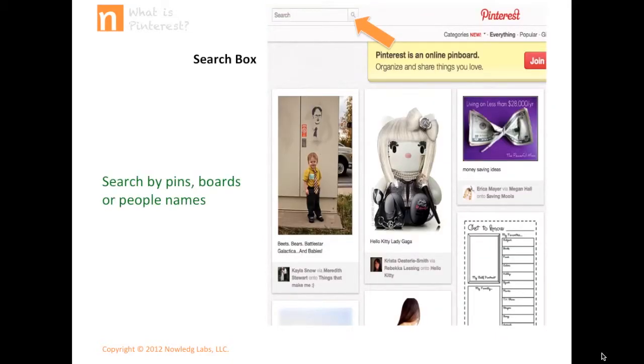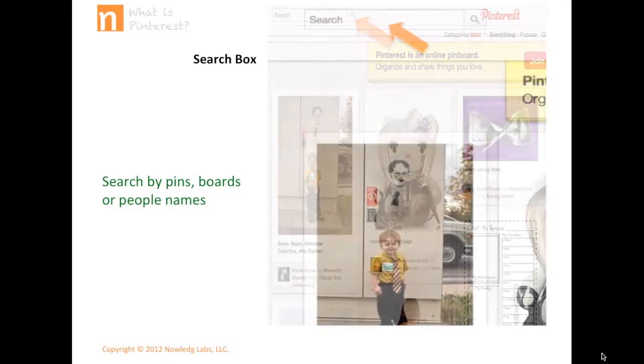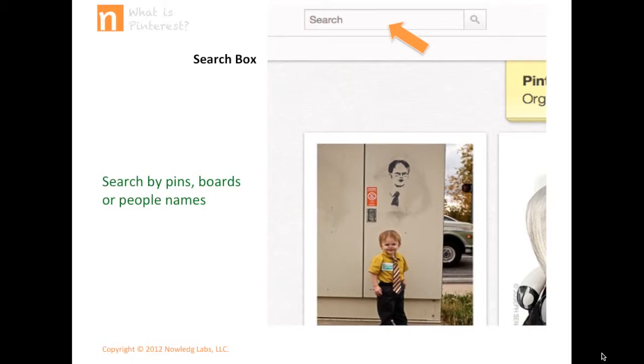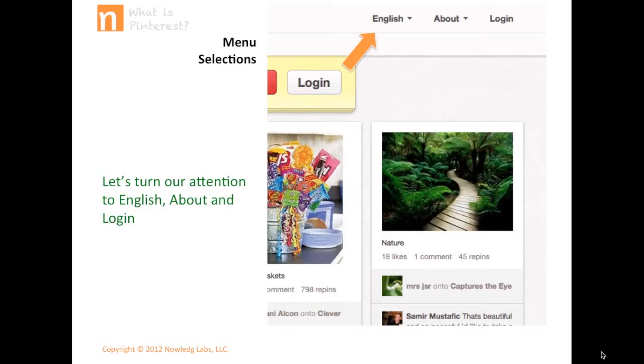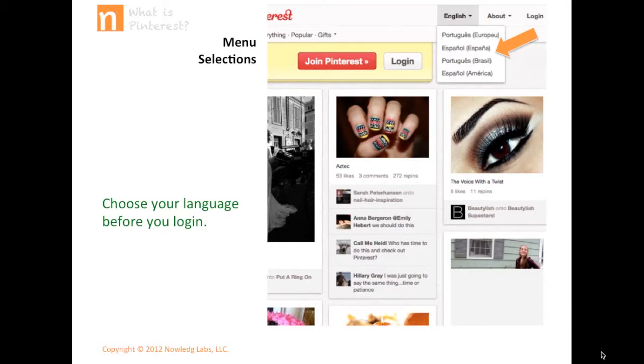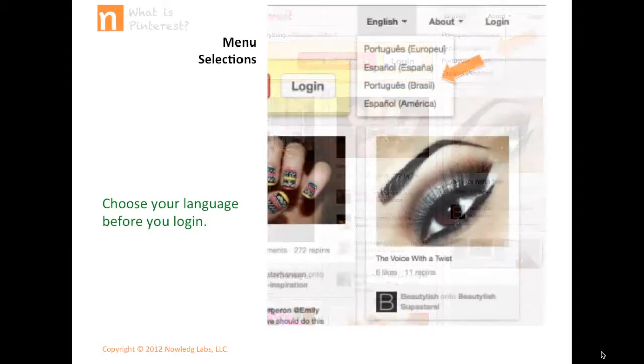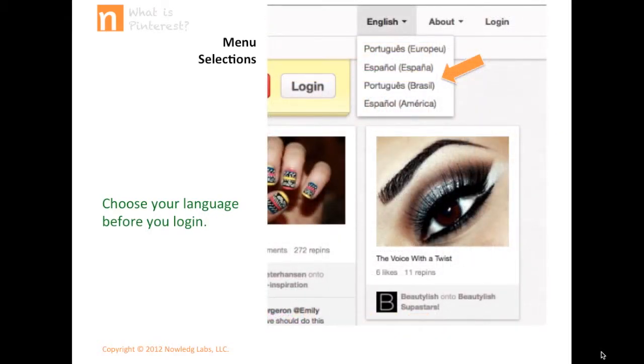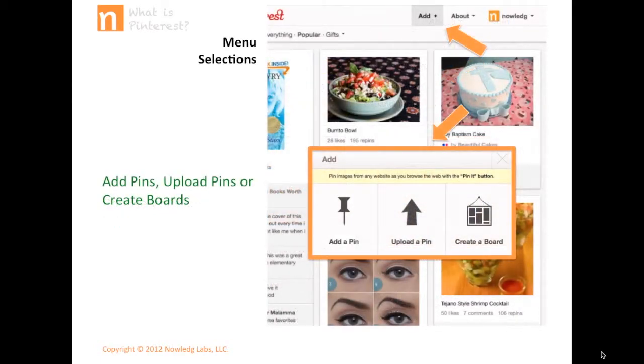If we look in the upper left-hand corner, we can see a search box. And pins can be searched either by the pin name, by boards, or by people's names. Now let's talk about the 3 menu selections that are in the upper right-hand corner. There's a language selection, there's About, and there's Login. Today, Pinterest supports several common languages. Once you log in, the language selection will go away. And it will become the Add selection. And from this selection, we can either add a pin, upload a pin, or we can create a board.